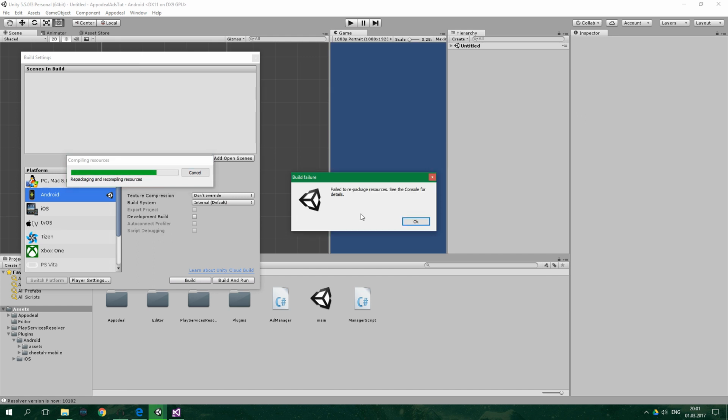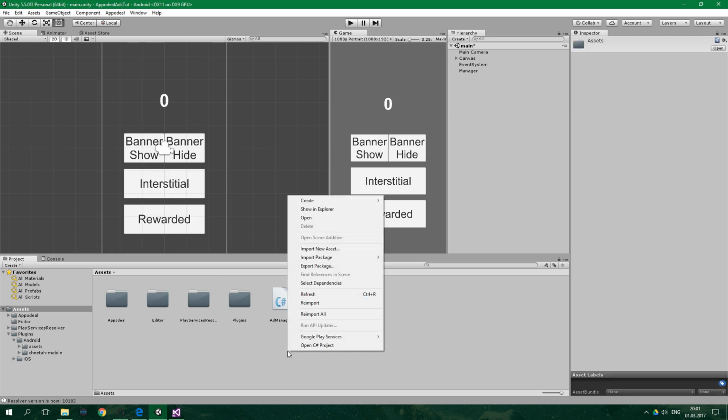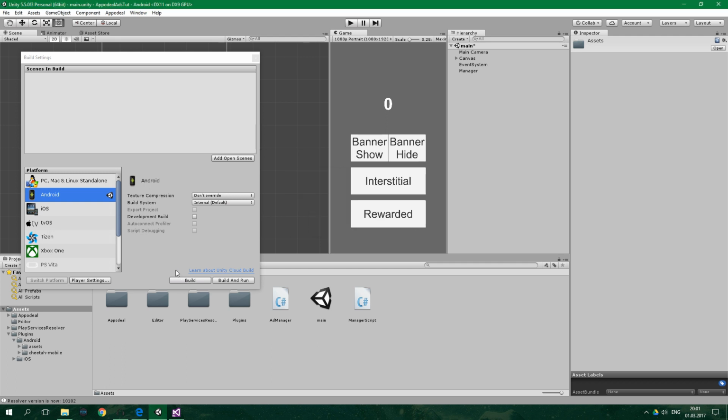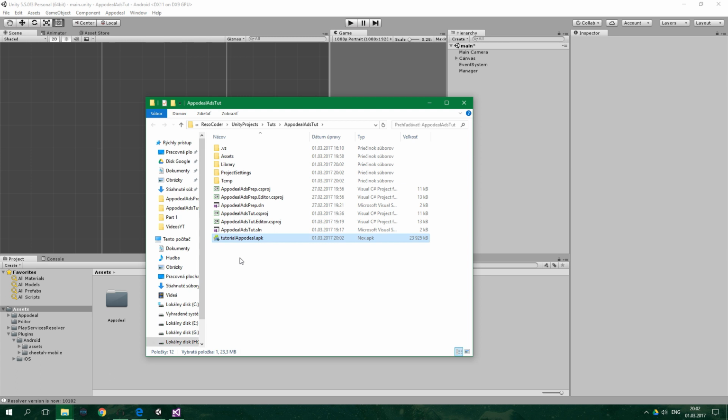And we just got an error message. If this happens, you just need to right-click somewhere and go to Google Play Services and Resolve Client Jars. And resolution complete. Now we can build the APK again and hope that this time it's not gonna show us an error message. So build and save. And this time it actually worked. So now let's test this APK inside an emulator.